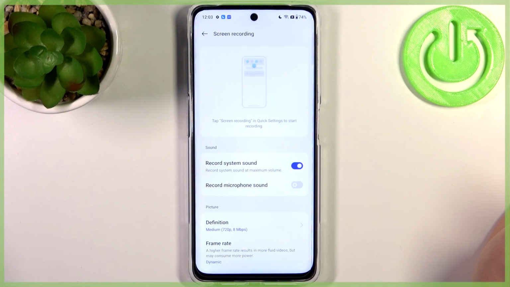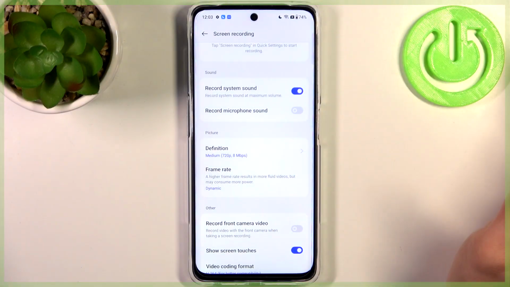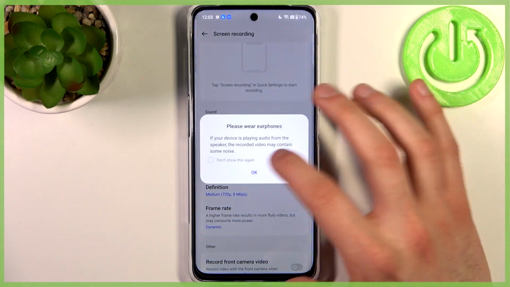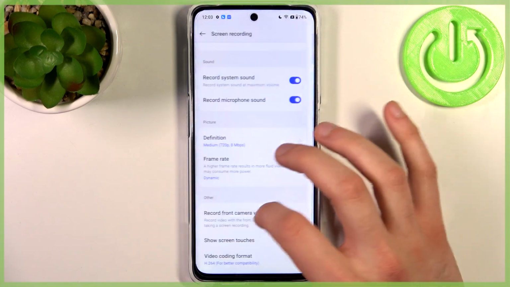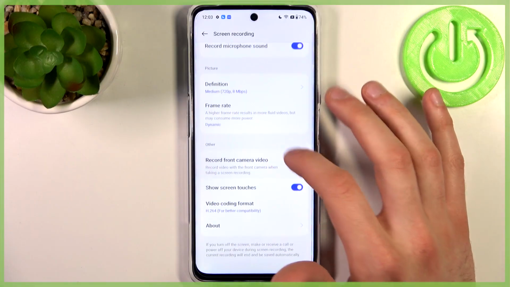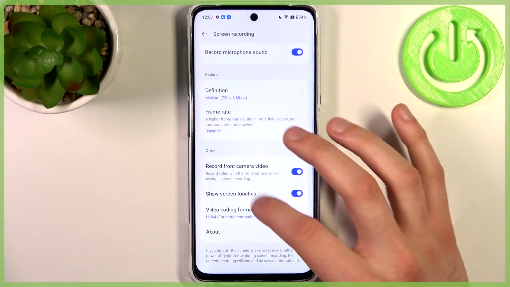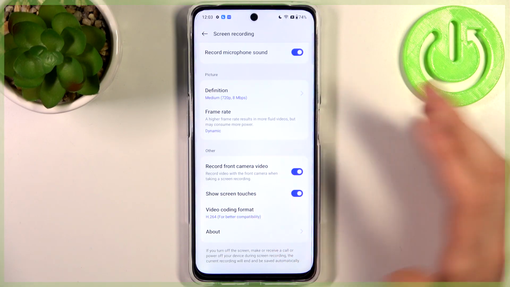So by holding your finger on it, you can access some of its settings. For example, you can enable recording system sound, you can enable recording microphone sound, you can also change picture definition, you can change its frame rate, you can record front camera video, you can show screen touches on the screen, and you can also change video coding format.